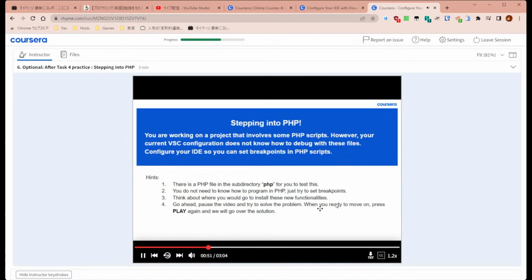So remember, you don't know how to set breakpoints on the left margin of these files. Does debugging PHP work? Configure your IDE so that you can set breakpoints in PHP script. So these are some hints. There's a PHP file in the subdirectory PHP for you to test this. You do not need to know how to program in PHP. Just try to set a breakpoint.